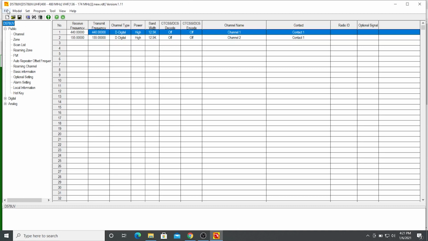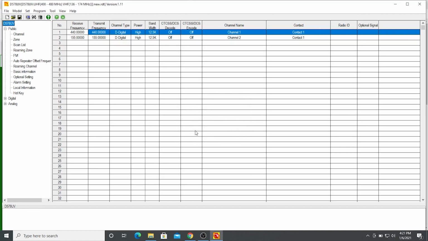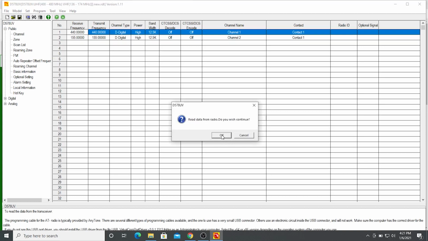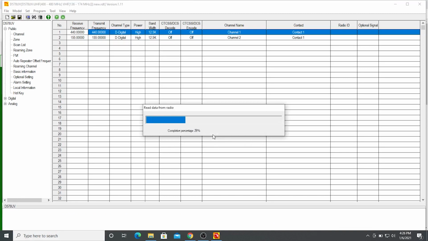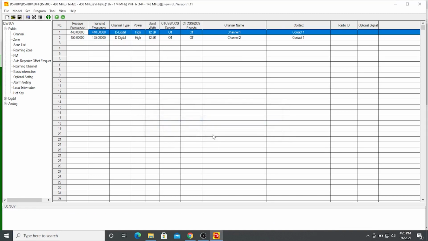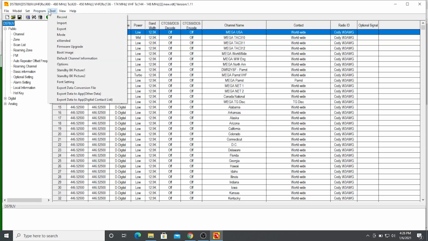All right, so we're going to select our COM port here. It's detected that we have our radio connected to COM port number 3. We're going to click OK. We're going to go ahead and read from our radio. All right, so we have read data completed. And as you can see, we now have the code plug, which exists on our radio here, which is pretty cool. Now, if we wanted to update the firmware on this, we'd go to our tool menu.